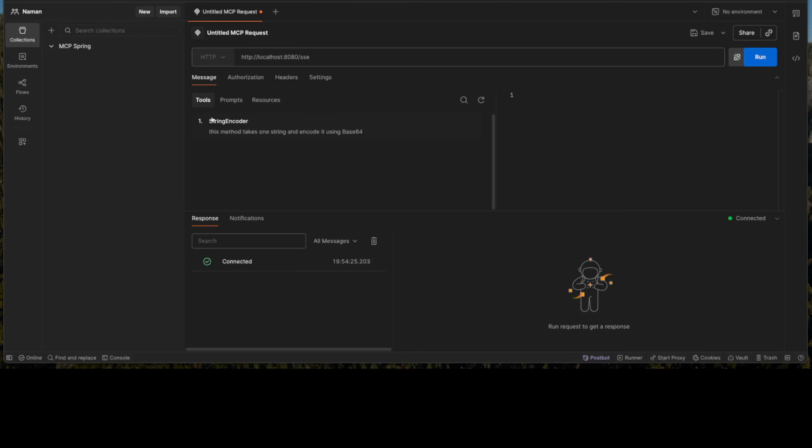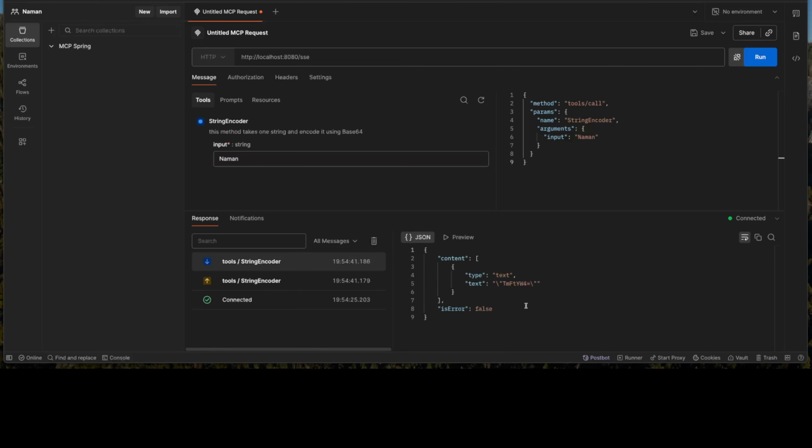It showed me the tool that I've created, which is a string encoder. I clicked on this. I can provide an input. This is the name I want to encode. You can see that it has created the payload and run. As soon as I run, I got my encoding. So this is another beautiful way for you to test things out once you have created your MCP server.